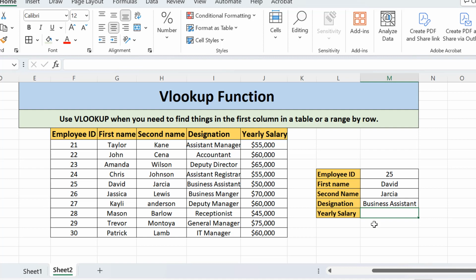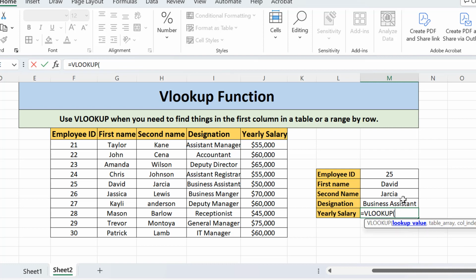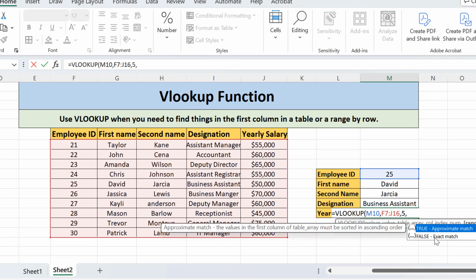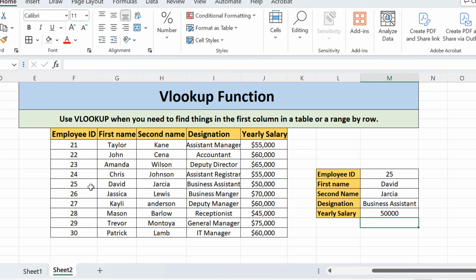Now we will look for his salary in the salary column, that is the 5th column. So again, VLOOKUP, and the lookup value is this employee ID, and the lookup array is this array, and the column number is 5th because yearly salary is to be found in 5th column, and the exact match. So the salary of David Garcia is $50,000. So this is how you can get the information of a specific employee or whatever information you want.